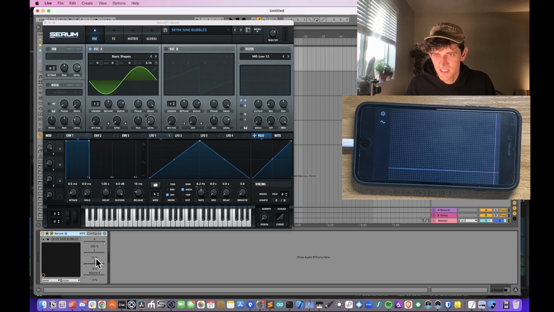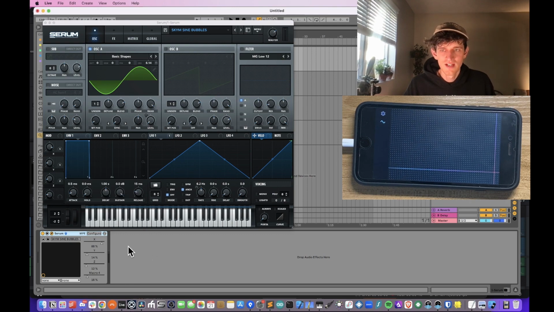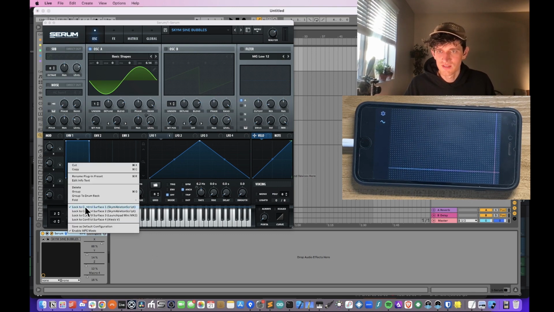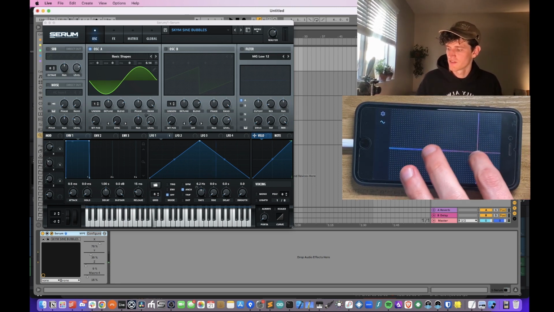So in order to get these, you have to press configure and then just move X, Y, Z, and the third one, or the fourth one, in that order. And you'll see them show up here. And then you click configure to exit out. And I like to press save as default configuration. And now you just make sure you're locked to the control surface, arm the track, and you should have control.